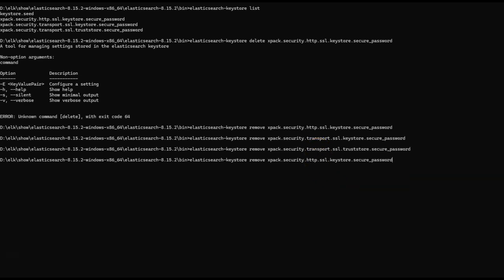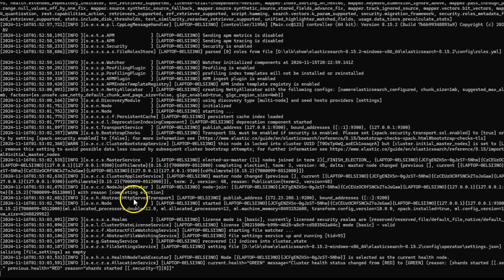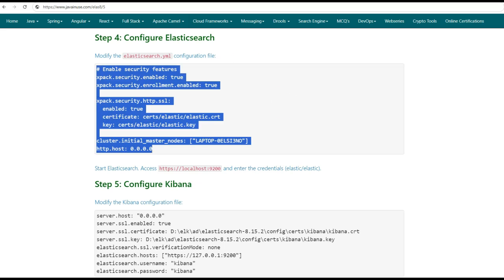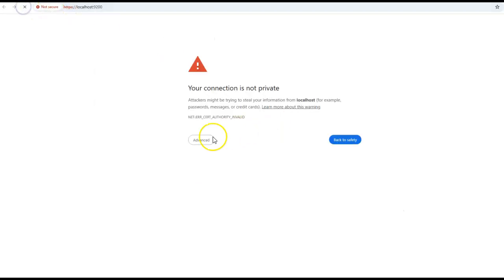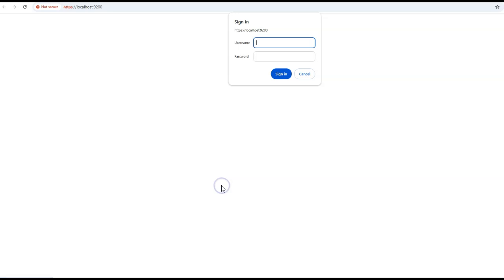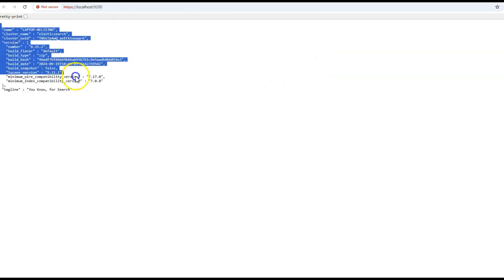Let us now try to start Elasticsearch again. So now the Elasticsearch instance has started properly. Here we can see its current health is green. If we now go back to localhost 9200, advanced, proceed, and here it will again ask for the credentials, and this time the credentials will be elastic, sign in. So here we are able to access Elasticsearch properly using the new credentials.